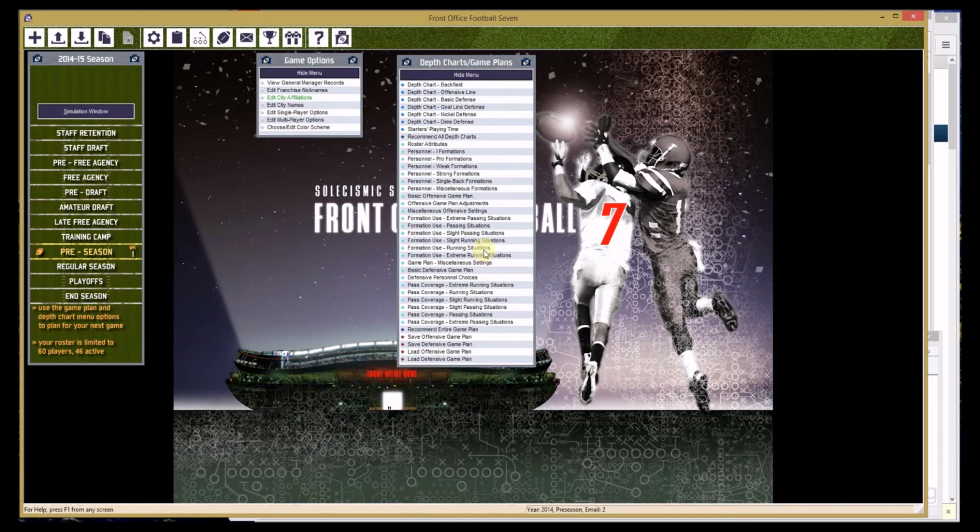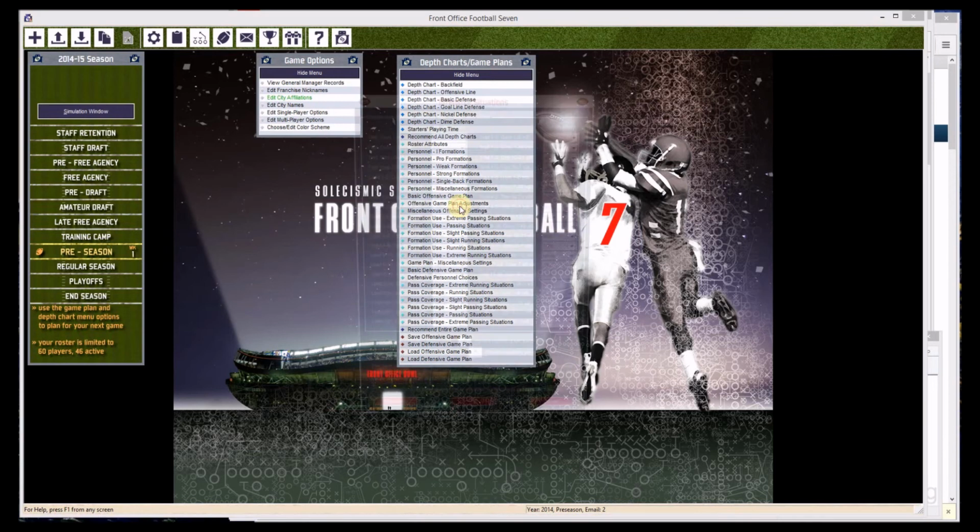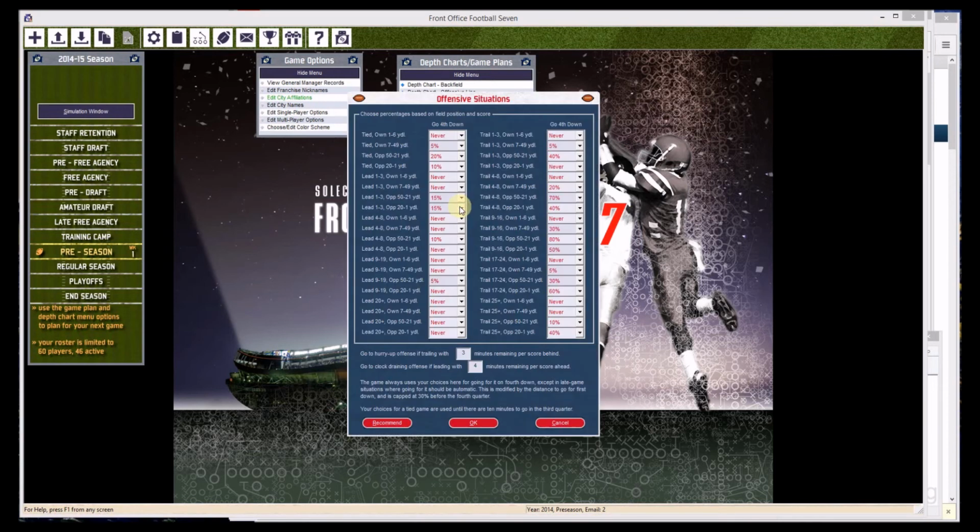Those are the basics. Then you have your miscellaneous or your game plan adjustments. Now this is something that on offense you're controlling how often you go for it on 4th down. And in here you have the score and where the ball is on the field. And in these cases, now you're not going for it all the time in any of these situations.